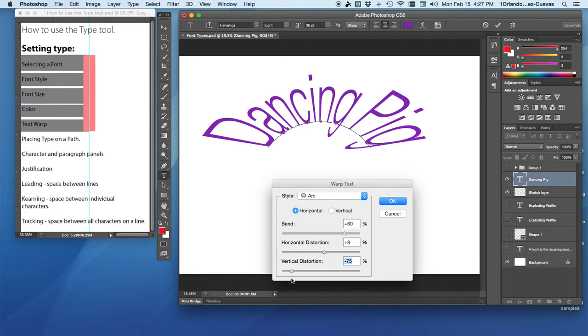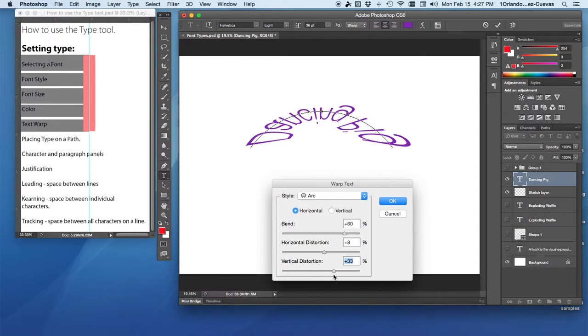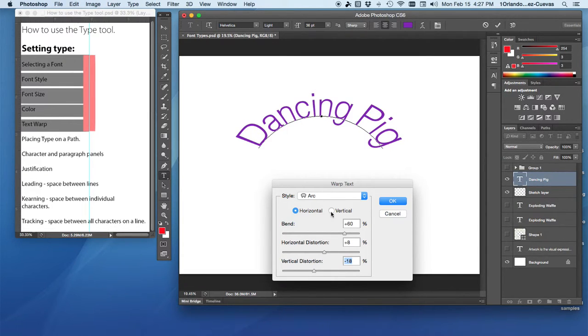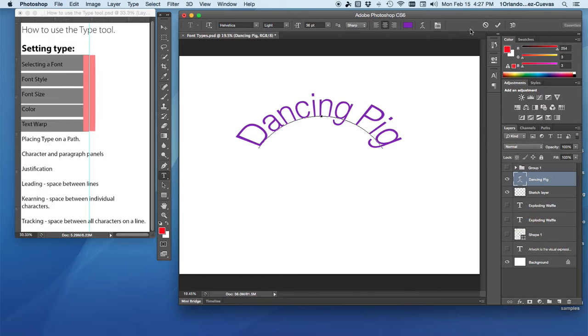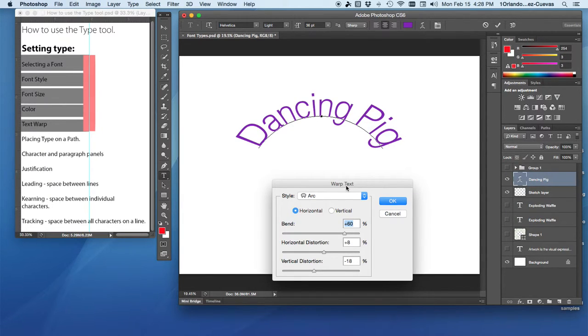And vertical distortion would be like this. You can distort them so they look like they're going in perspective. I think that almost flipped it upside down. And so here we'd be able to see. So explore these options. Okay, they call this here warp text.